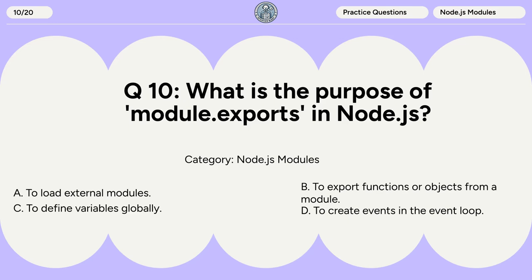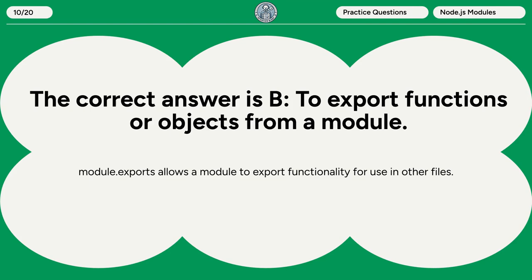Question 10. What is the purpose of module.exports in Node.js? A. To load external modules. B. To export functions or objects from a module. C. To define variables globally. D. To create events in the event loop. The correct answer is B. To export functions or objects from a module. module.exports allows a module to export functionality for use in other files.